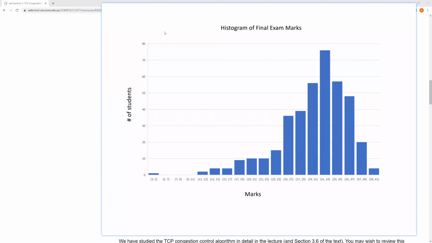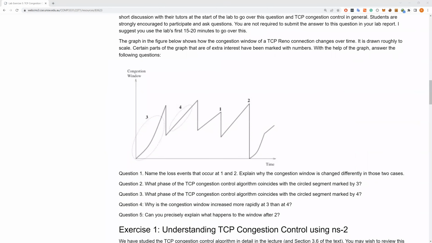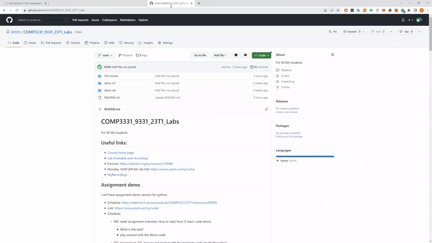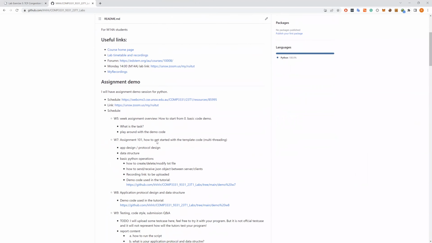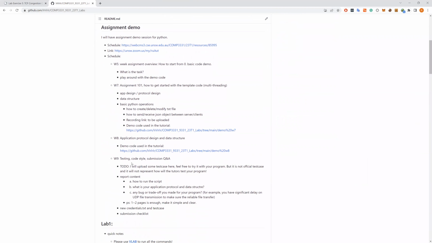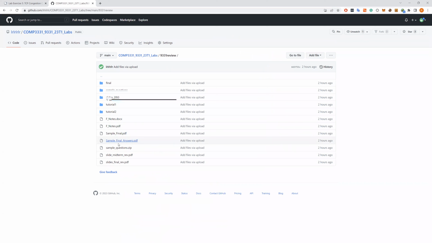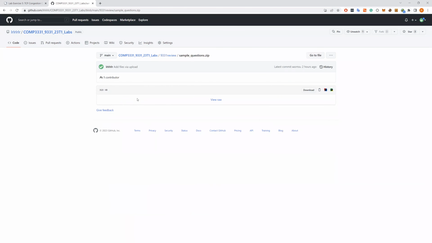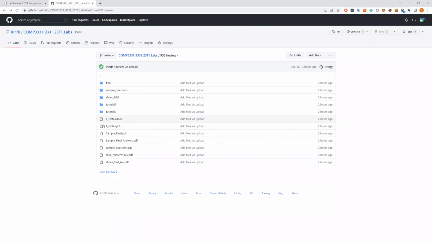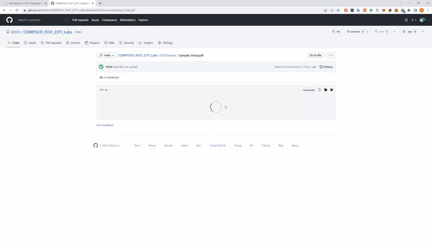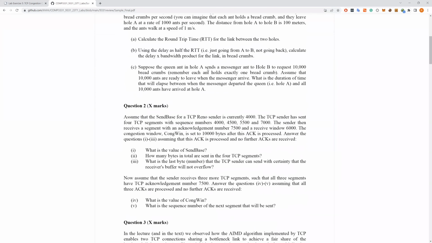I will upload the slides and the recording very soon. And we will have the GitHub link. You still remember? We have this link. I will put more test cases under this section so you can test with your own code. And I have already uploaded the final exam review material. Feel free to have a look at the slides, the sample questions and sample finals. It's a zip file, I can't open it, but you can try to open it by yourself. There are some sample questions in here.